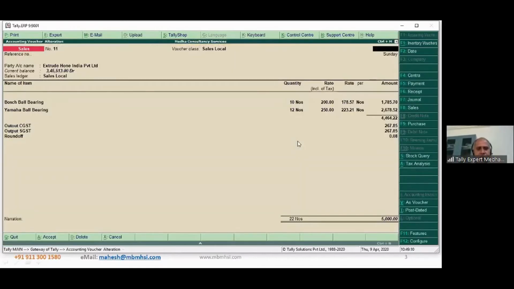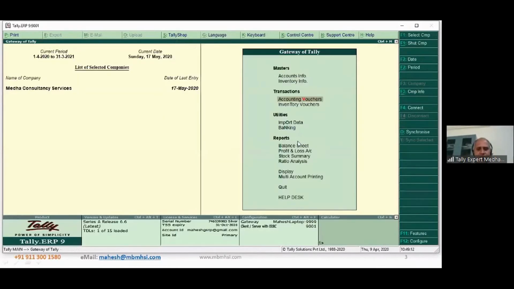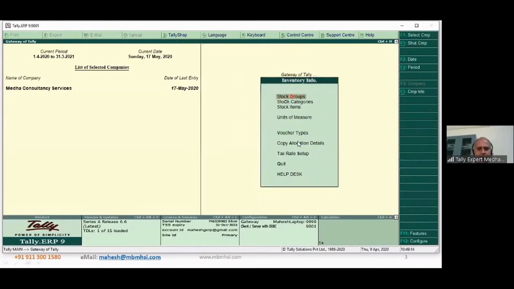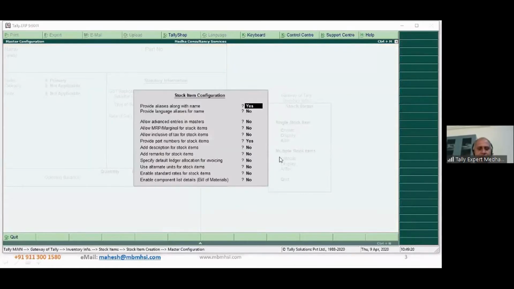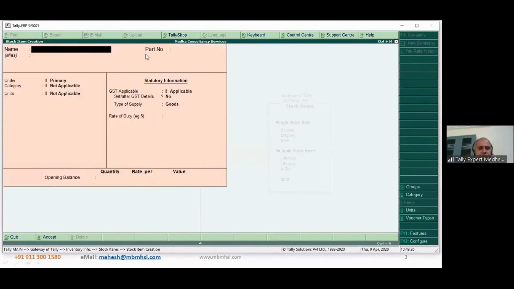Srinivas, to create a part number, it's very simple. Once you go to item, for example, you click on create, click on F12 configure and enable show part numbers for stock item. Once you enable this, you get a new field called part number. You could update this. This is just like an alias, a second name for the item.